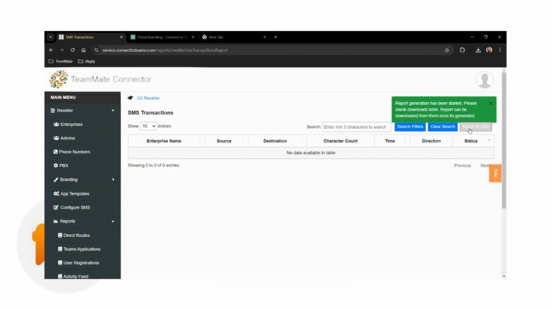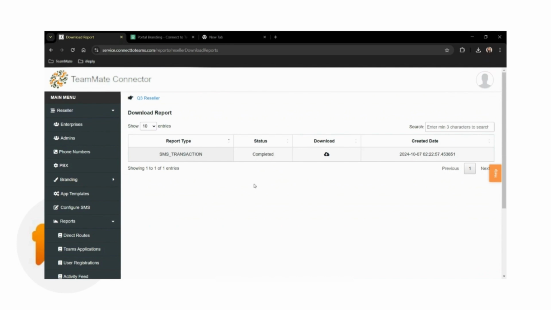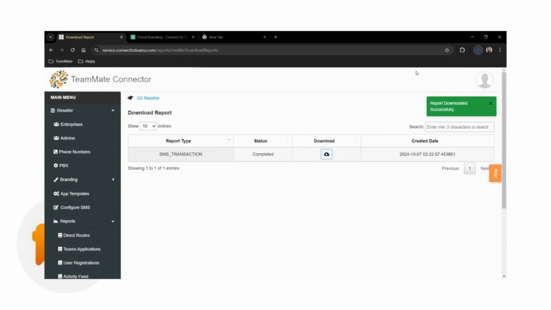Then when you export to CSV, it tells you here that the generation has been started. So you'll have to check it in the downloads table so you can download the report. So this is where you will get it. You go to downloads. So it's right here. It will give you the report type, the status, and the create date. So this option here will let you download this report. So the downloading section will save all the SMS transaction downloads that you made. So when you click on download, this will save a copy of the downloaded file in your computer.